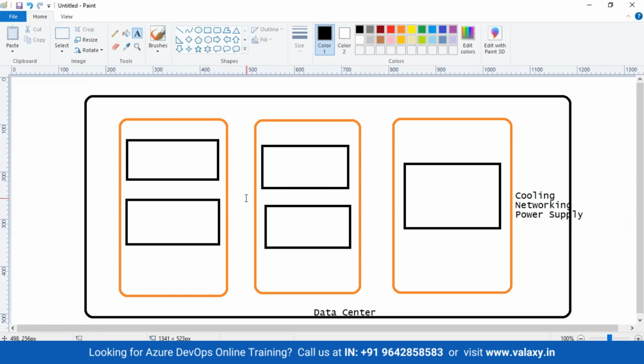Now, when you spend this much, I'm talking about in crores. Okay, it's not a small investment, guys. To just open a data center, it's not anyone's cup of tea. You need to have a big investment in order to have such a setup.